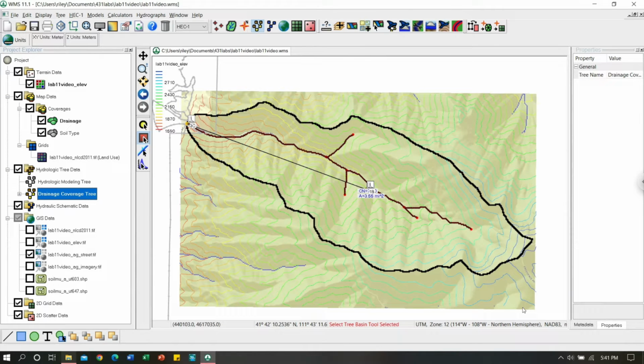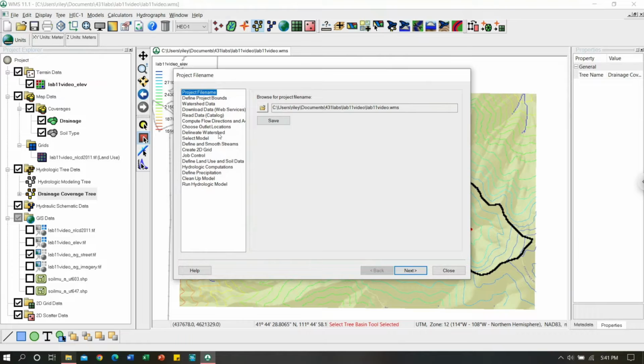Alright, this video is going to show you how to take the HEC1 model that you built in labs 7 through 9 and add reservoir routing at the outlets. I'm going to assume you already have a working HEC1 model that you would have produced at the end of lab 9. And if I open the hydrologic modeling wizard, we can recap.